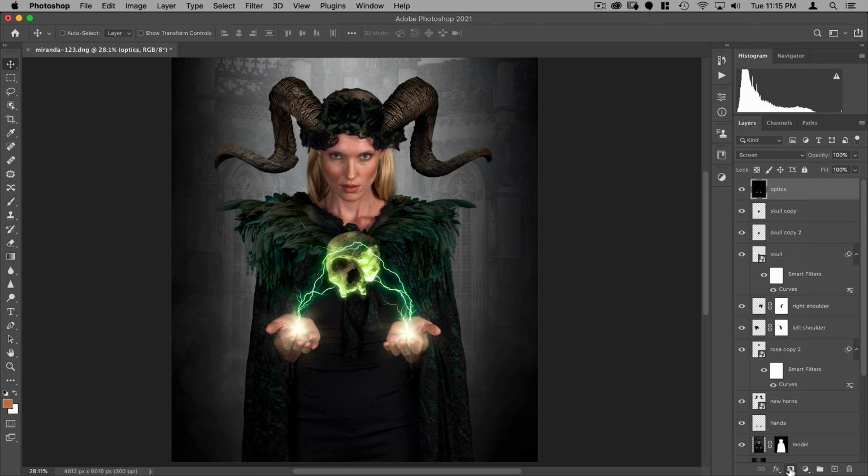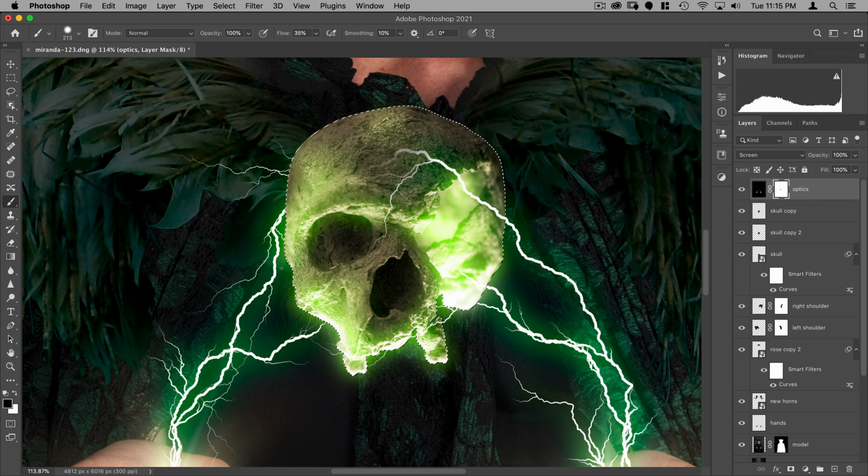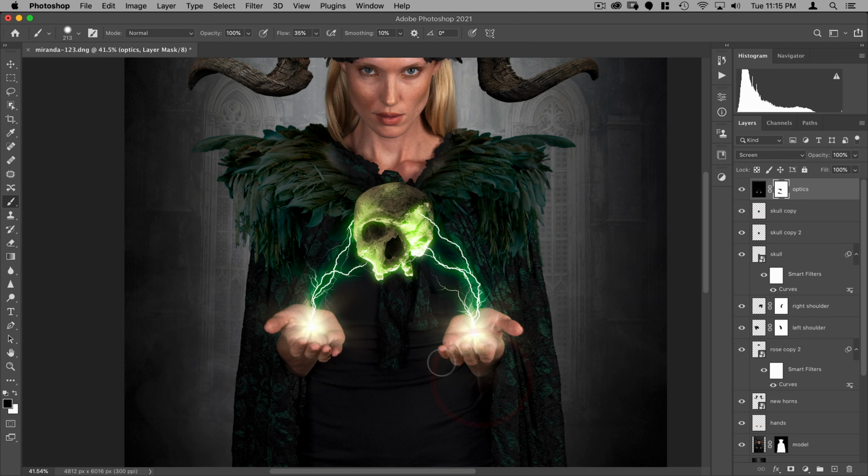And then I can add a mask to this, select my skull here, and then just paint out in the mask where it's going on top of the skull. Like that. Kind of like it going in here, so I'll leave that. Maybe just get rid of that there. And then also maybe just kind of toward the bottom of the hands, I'm going to paint out that flare.